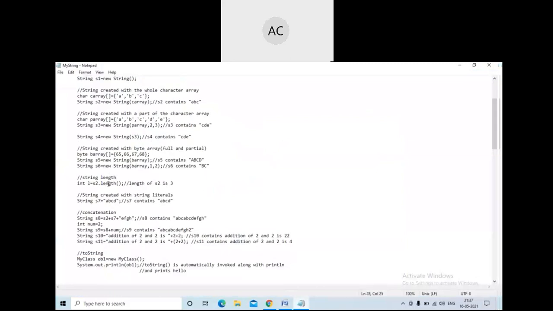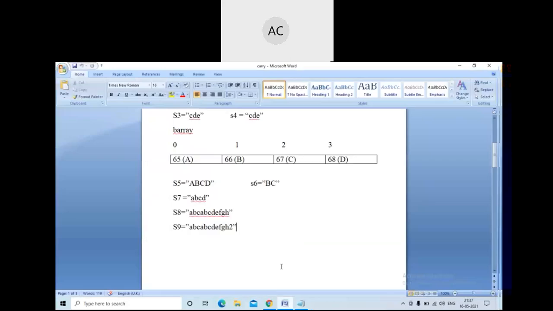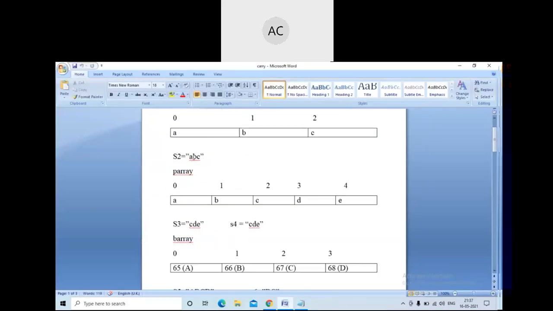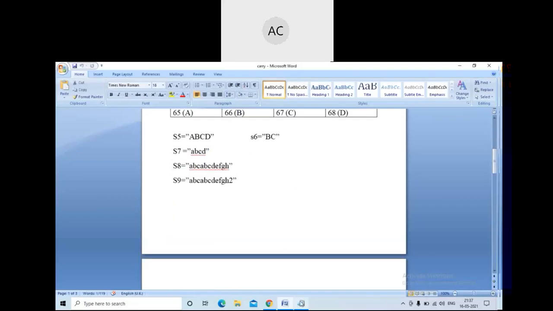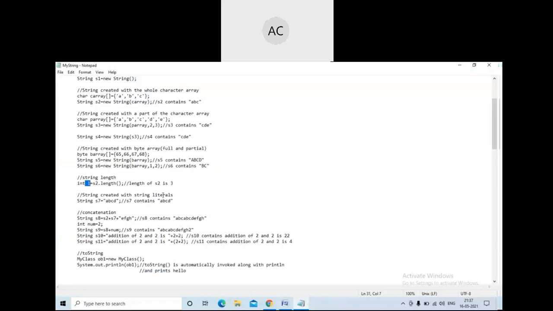Now string length. If we want to calculate the length of a string, then we can use the length function, which is a defined function in the string class. So if I want to calculate the length of string s2, I have to write int L, or any variable name, equal to the string object dot length, with brackets open and close. As s2 contains ABC, the length will be 3 because 3 characters are there, and that will be returned to the integer L here.